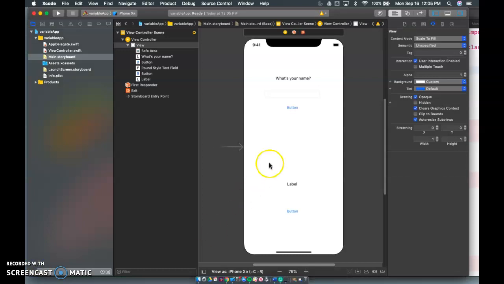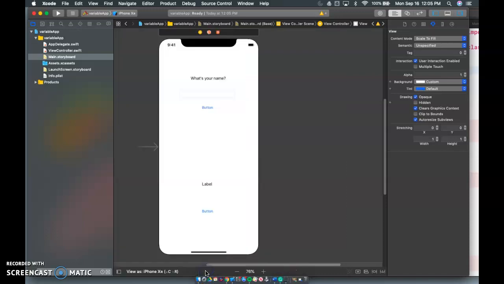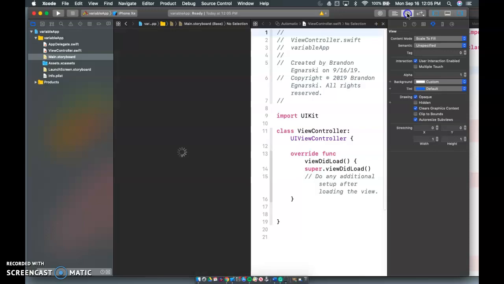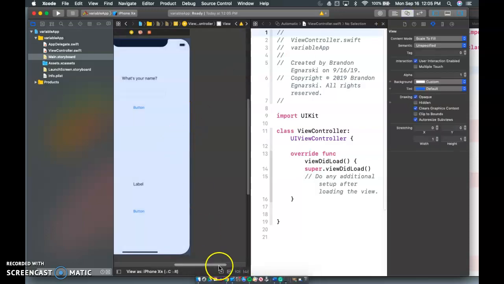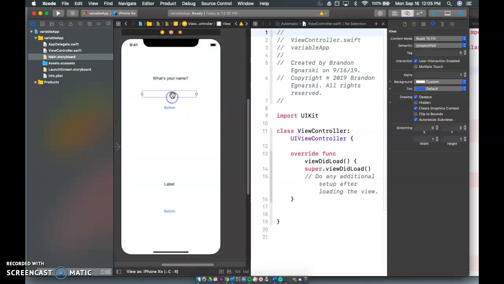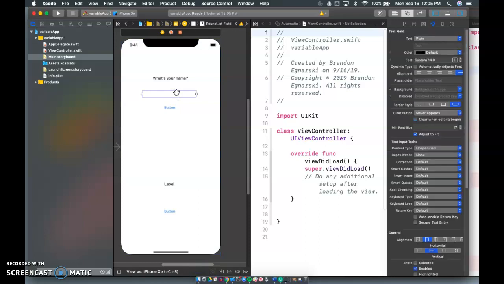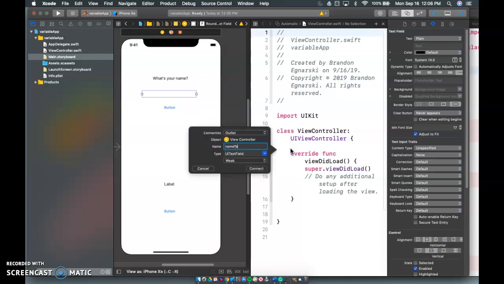All right, so now that we have our label, our text field, not text box, I kind of messed up when I said that before. I have a button, a label, and a button. So the first thing we're going to do here is we'll connect our text field. Our text field is going to go in as an outlet, name text field.